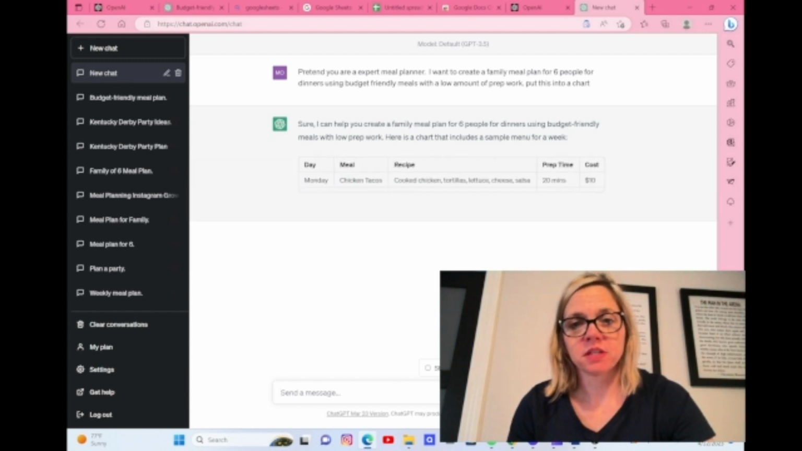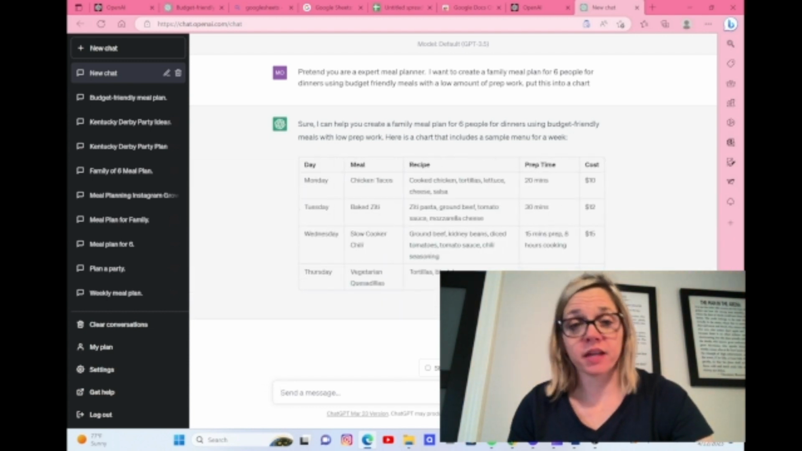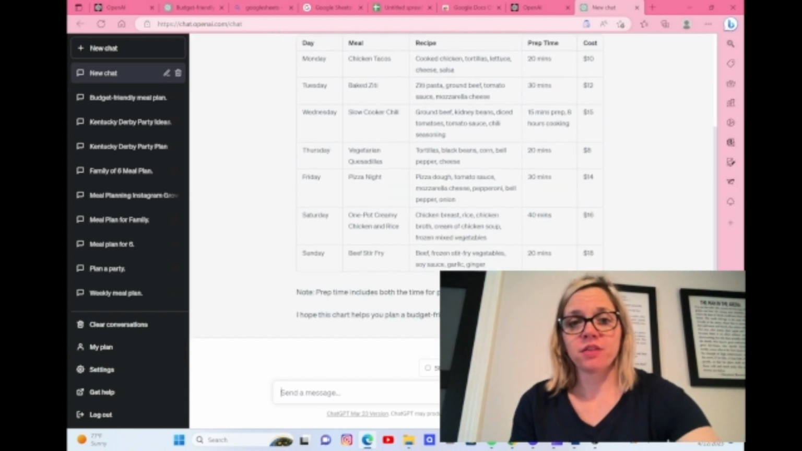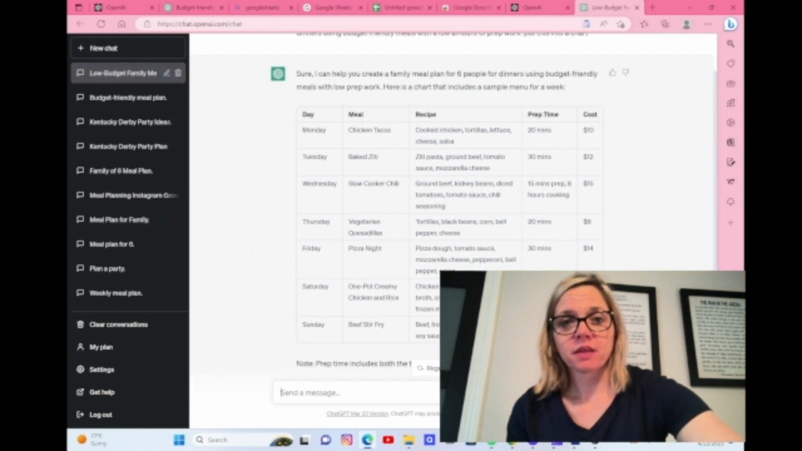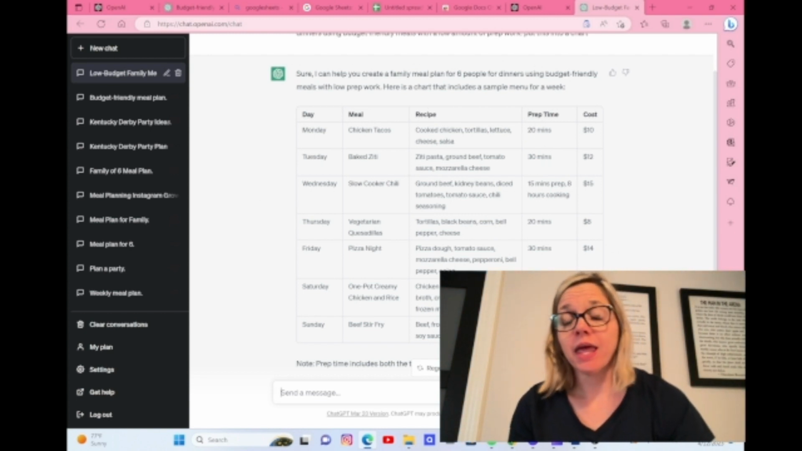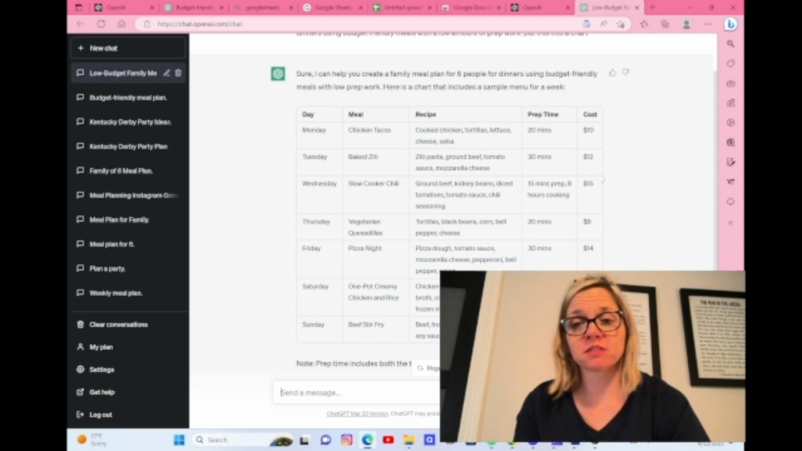And so let's see here what we get. That's fantastic. So it is giving us the day of the week, the meal, the recipe, how long the prep time is. So it's proving to you that it is low amount of prep work that we asked for. And it's proving to you that it's low cost. So here is an estimated amount of what each meal is going to cost. And so let's take a look at what it gave us.